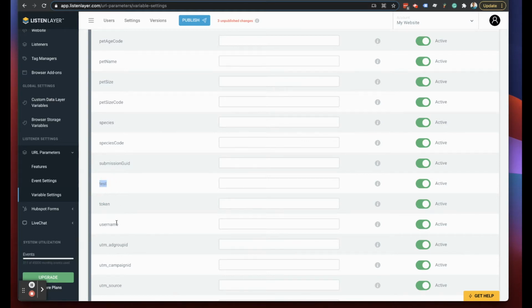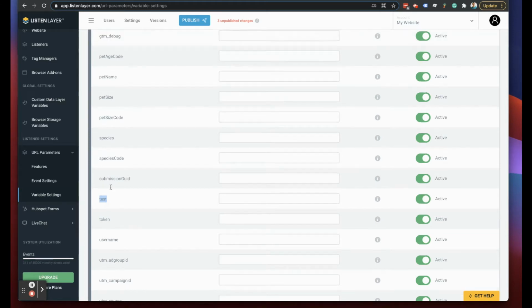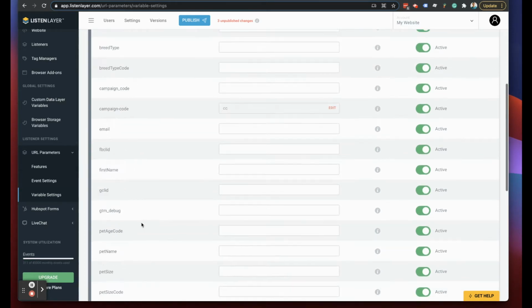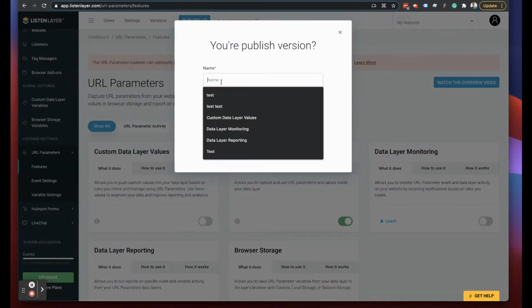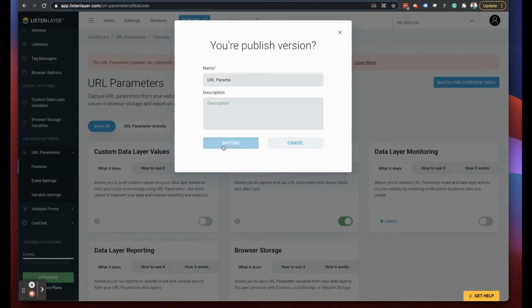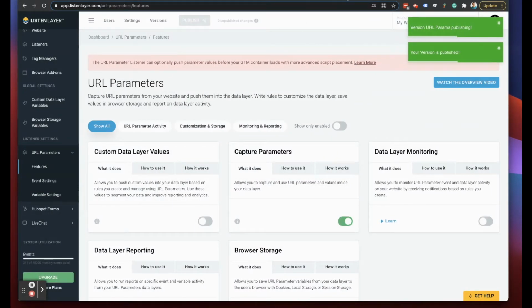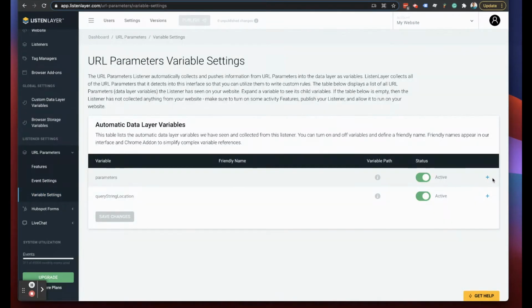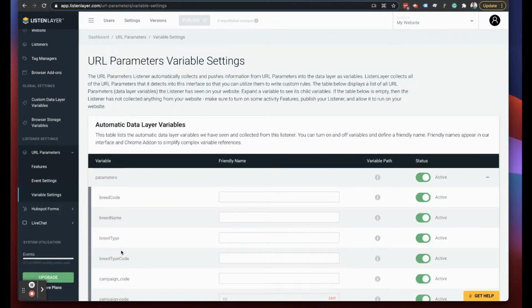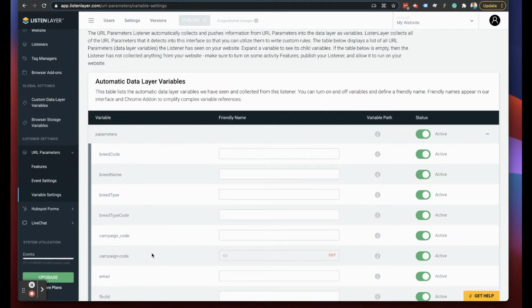And we have one here already called test. And that's the one that we're going to be using today. But don't get confused if you don't have any variables here. Then what you need to do is make sure your features are turned on and then publish your changes. Once those are published, you can just visit your website with a URL parameter that you want to actually utilize, and the listener will automatically see that URL parameter, and within a matter of moments, it'll be available underneath parameters here as a variable.